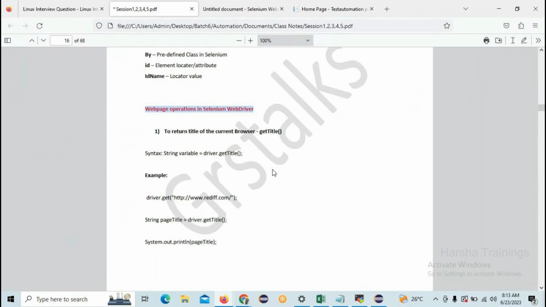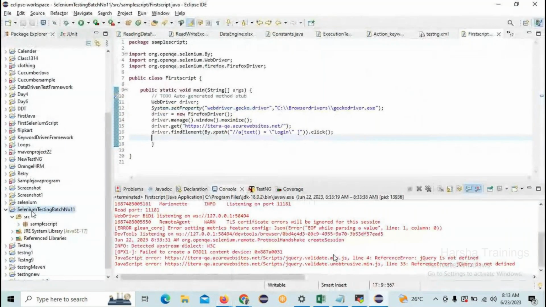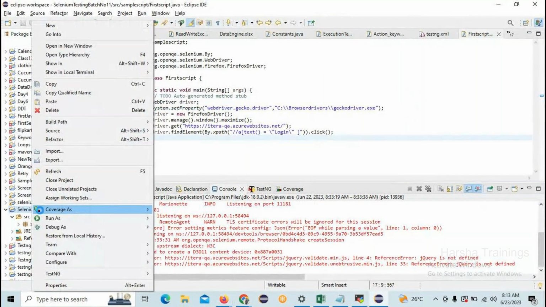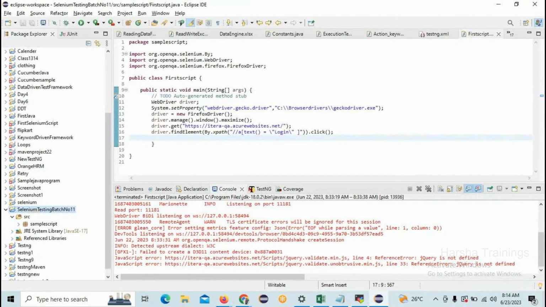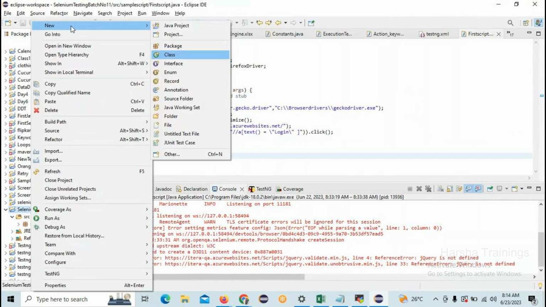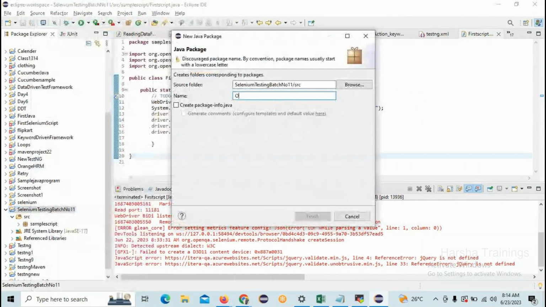Let me create one package here. No need to import the Selenium jars again because I am creating the package under this folder only. Eclipse is not responding, one minute. So I'm going to create a new package, which should start with a small letter: operations on web page.